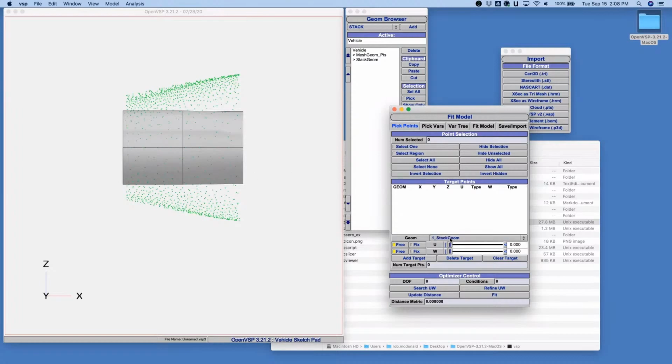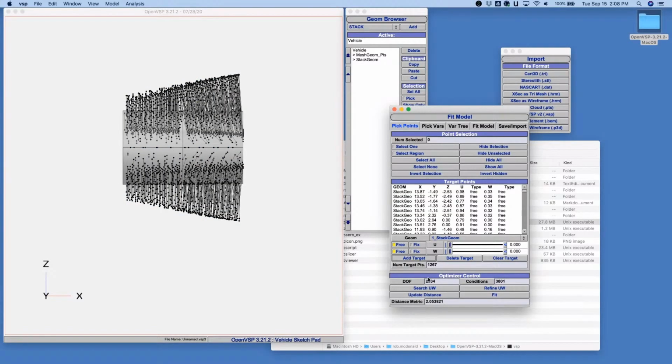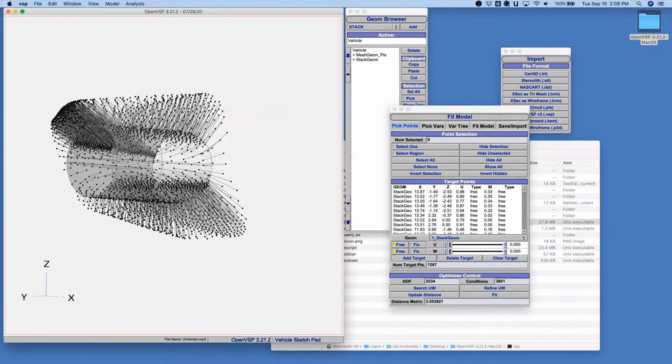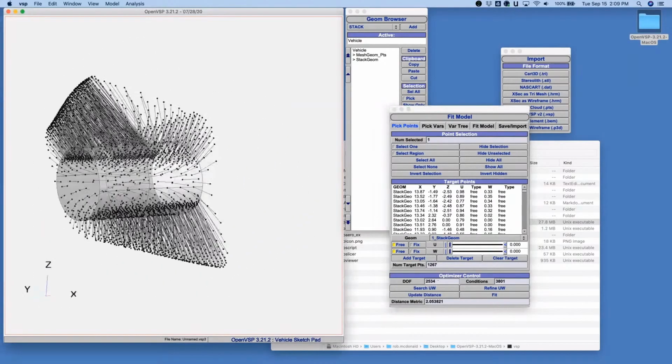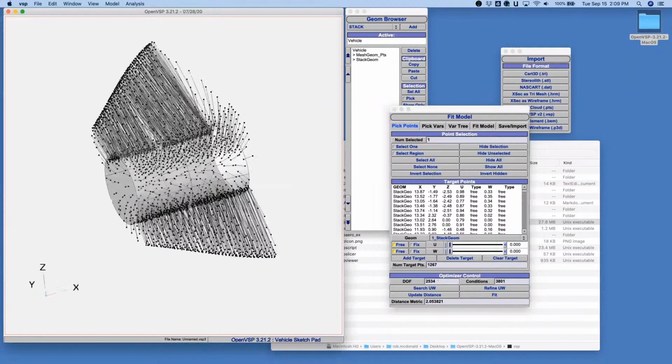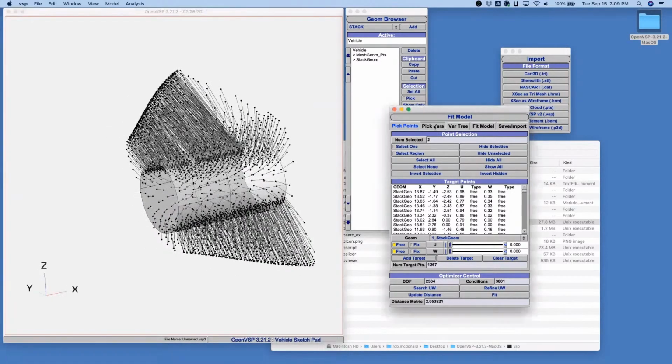And I want to associate them with the stack, and I want it to be free. So I'm going to add to target. And, oh, I need to select all, and then add to target. And there's going to be a lot. That was 1,200 points. And since they all have UV coordinates that are free, that creates a heck of a lot of points to try and match.